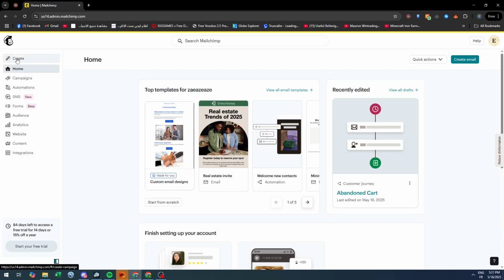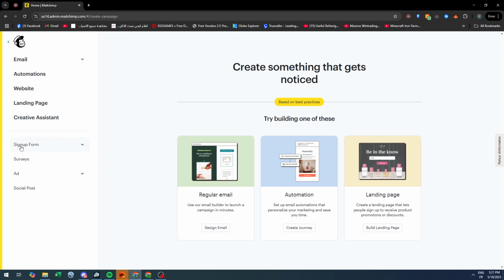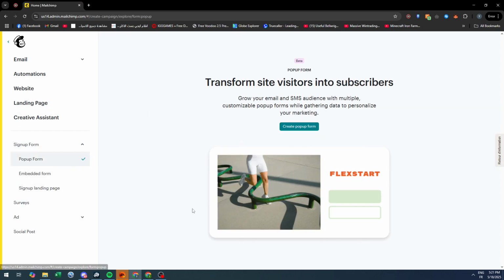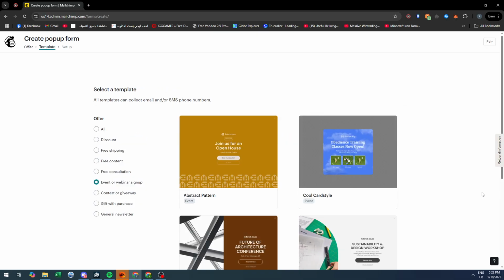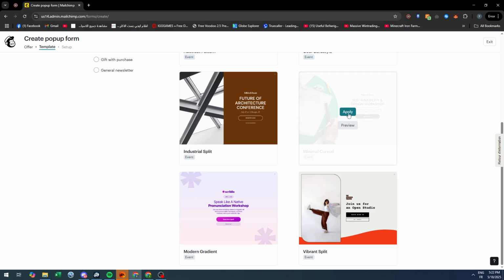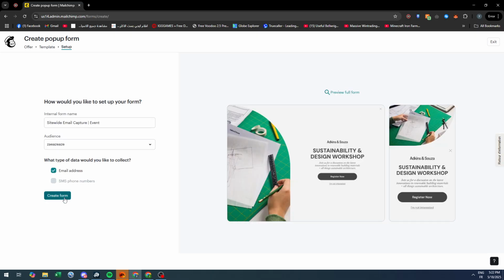First, we need to make a pop-up. So I'm going to sign up form, pop-up form, and here what I'm going to do is to create a pop-up form, just like so. In this pop-up form, I'm going to do this. We're going to sign up, continue, and let's go with something like that. Here we go. Create form, and let's go with this one.